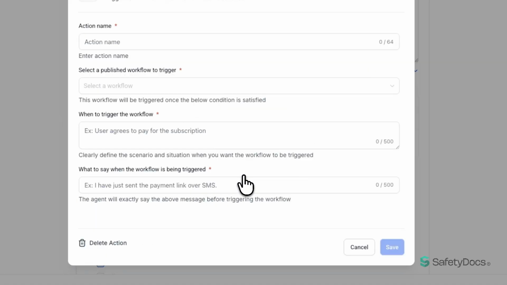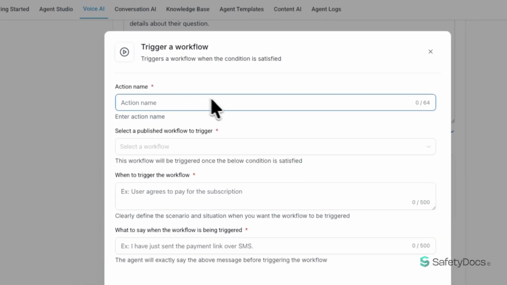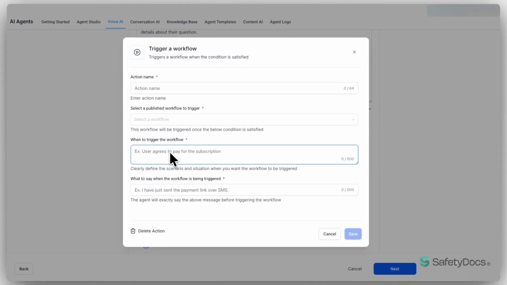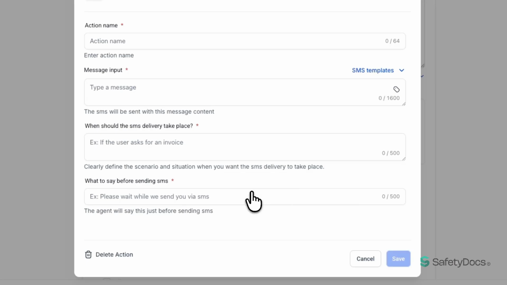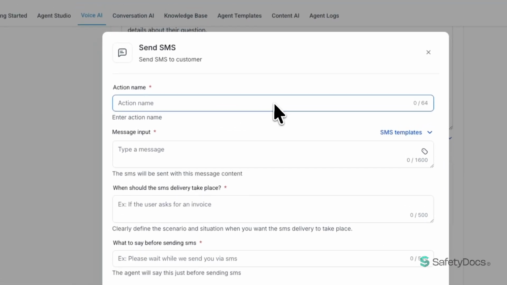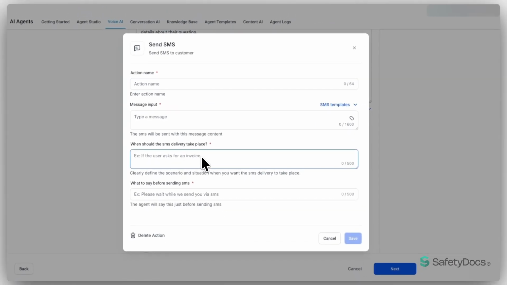Next, you can trigger a workflow. Based on particular steps in the conversation, such as a user agrees to pay for a subscription, then you can trigger a workflow to send over the payment link. Next, you can send a particular SMS when something is asked, such as if the user asks for an invoice or a link to a particular page on a website. Then you could have this trigger to send that URL.